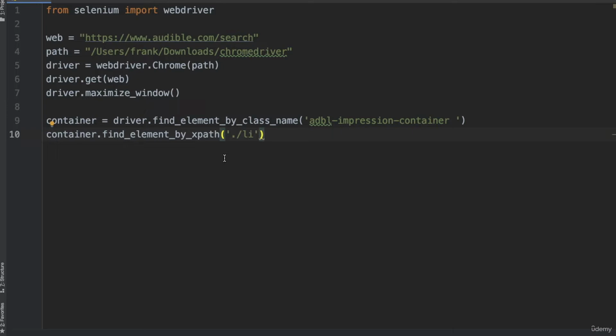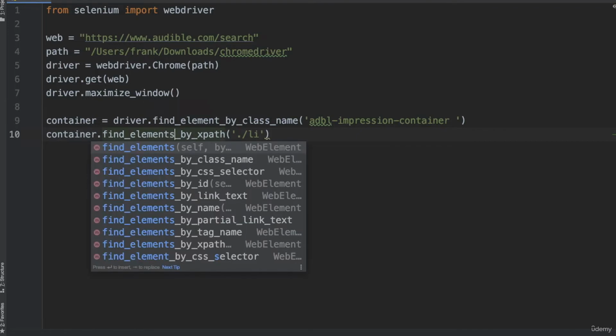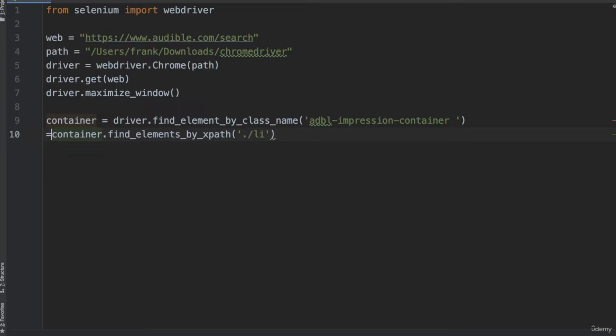If you want to get all the audiobooks, you have to write find elements in plural, with the s. Keep in mind that this is going to return a list and we have to loop through it later. Now I'm going to define a new variable called products. So I write products, and this is going to be a list.